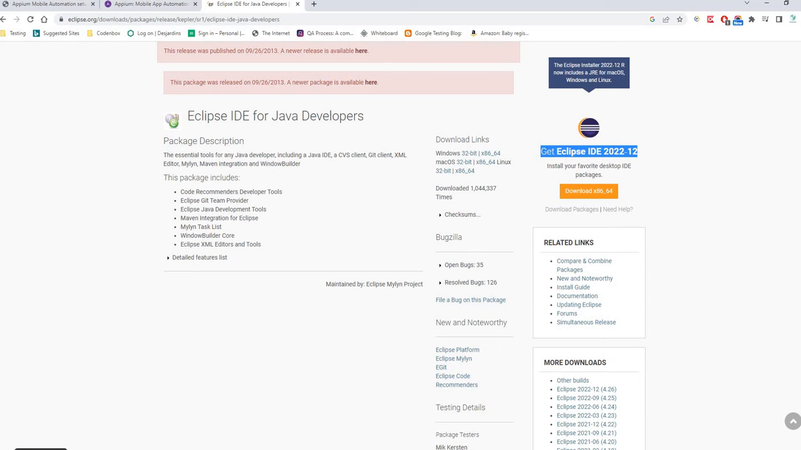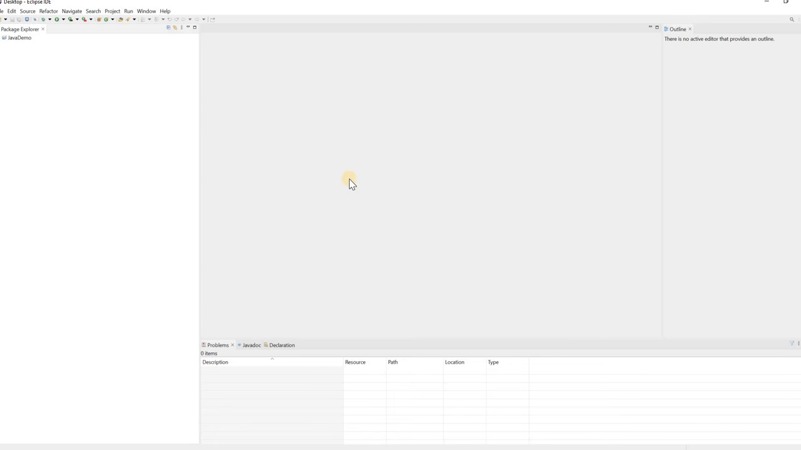So after you open your Eclipse, it will come with a welcome page. Just close that window, and then you will come to something like this. This is the place where you are going to write your code, on this middle place. And on the left side, this is where your project is going to be shown.